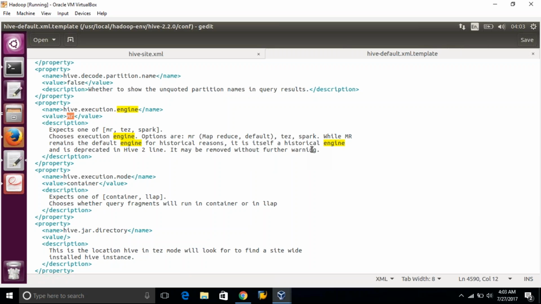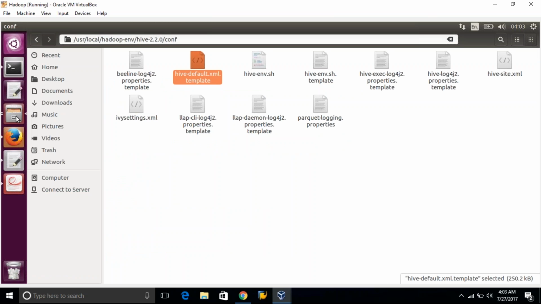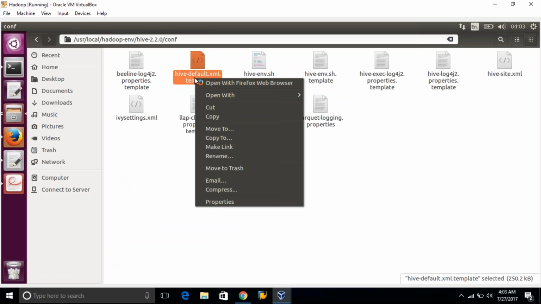Yeah, go ahead, Murshid. You were asking something. No, I was asking like, how do you get the search button in this page? Okay. Go to your configuration folder in the Hive. Right click. Hold on a second.